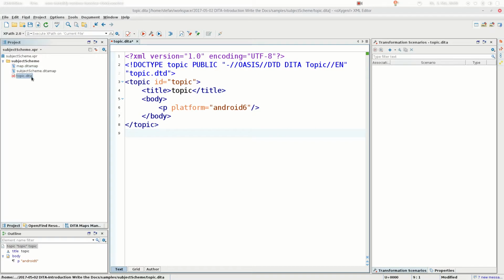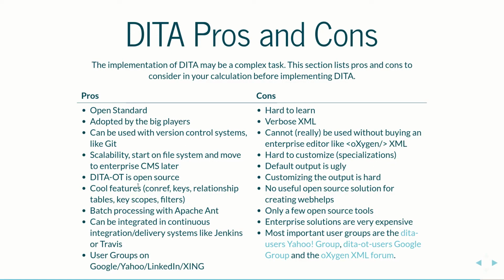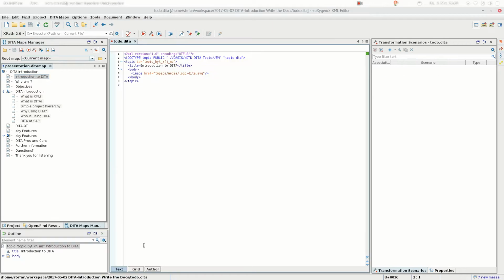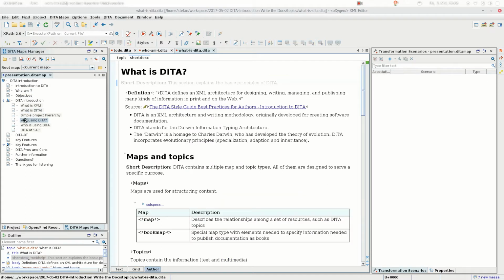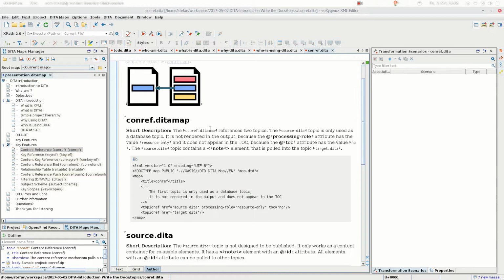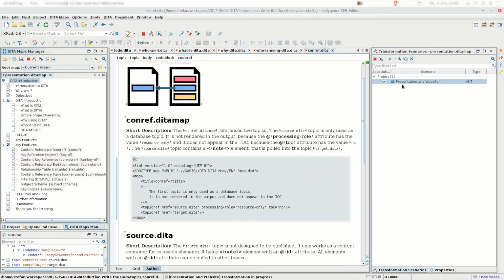Yes. So what I also want to show you is this presentation itself has been published from DITA. So here I have a huge DITA topic containing all my DITA project with all my topics. And what I did here is that I simply conrefed the sample files that I shipped with this project. And here I have a transformation which transforms all my DITA files to the presentation itself and the website.